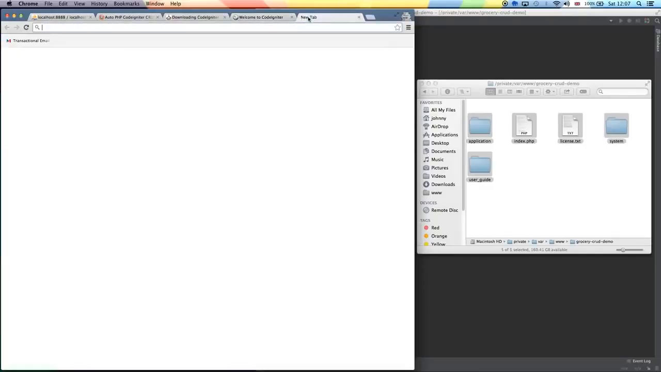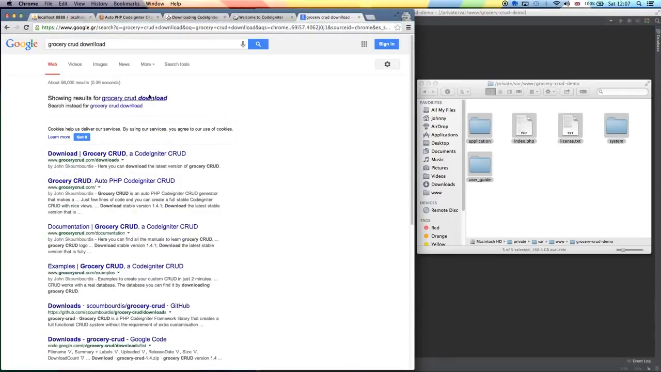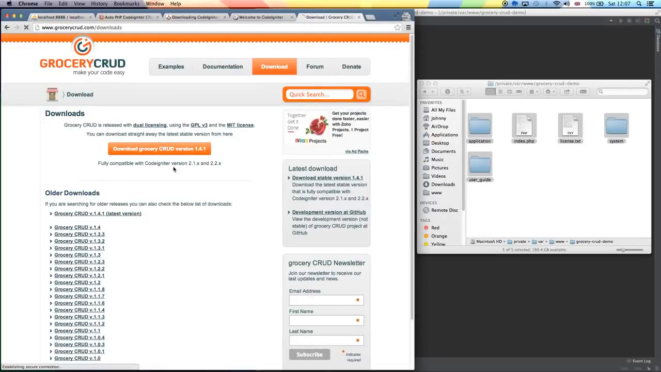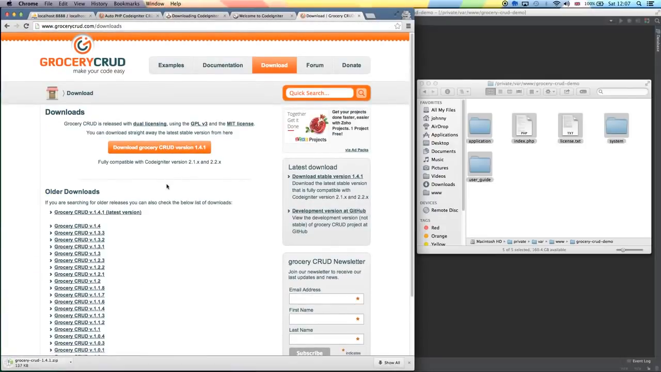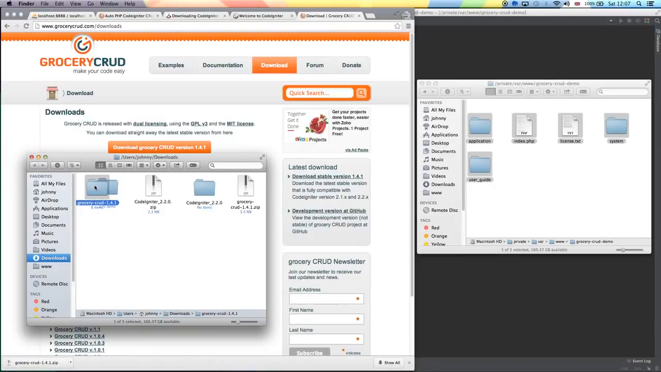Grocery CRUD is the same thing. So let's install Grocery CRUD. So Grocery CRUD, download, and let's download the latest version. So we are waiting until the latest version is downloaded. It will take a few more seconds just because it has some assets there, for example CSS files, JS files, some images, etc. But still it will not take more than 10 seconds.